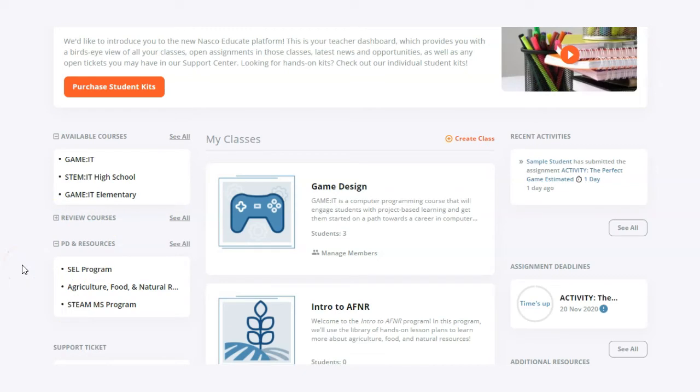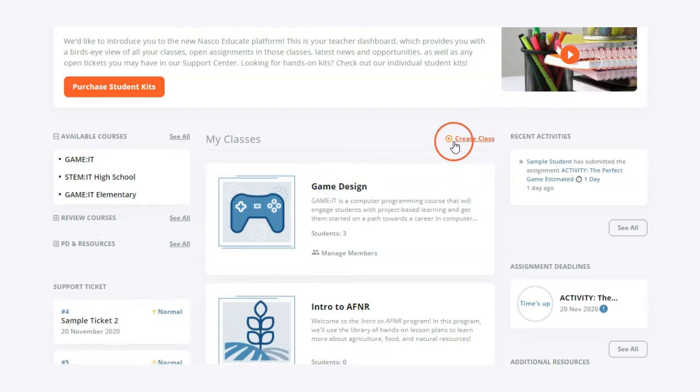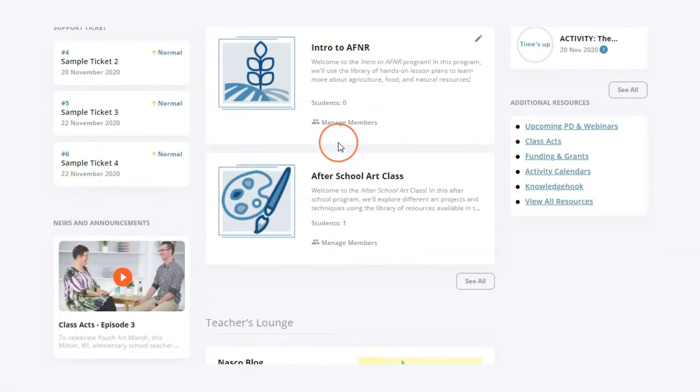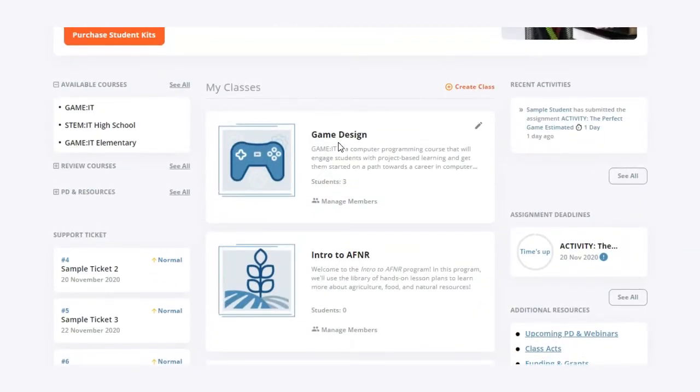If you just want to view the course and not create a class with that course, you can access it via this menu or by clicking the See All button and then accessing the course that you wish to look at. If you want to create a class, you'll go ahead and create a class with that course. As you can see, we have 3 classes here, so let's go ahead and open one up to take a look at the course content used in that class.